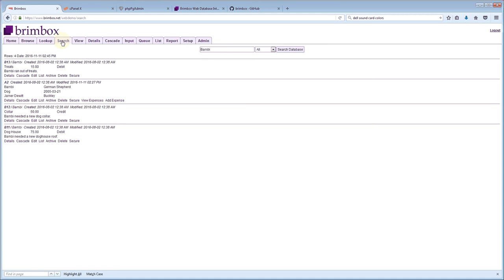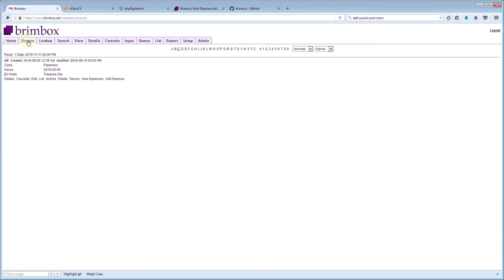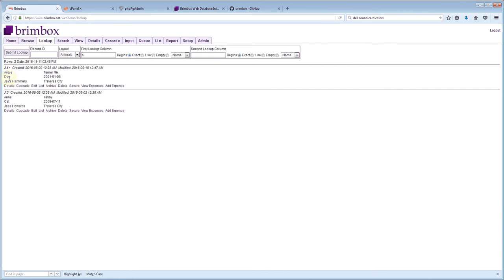You have to program for that, but it's easy to do in Brimbox, and so it will always maintain the last state you were in. Like here is the last state. So if you go from tab to tab, it maintains state.